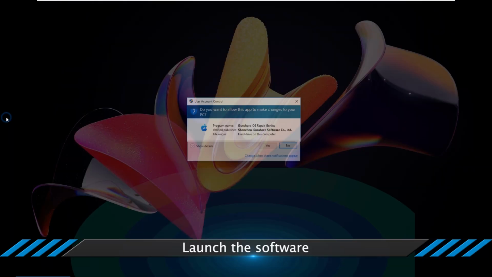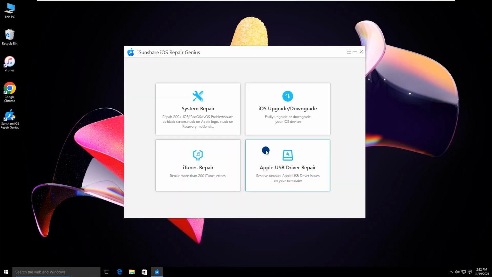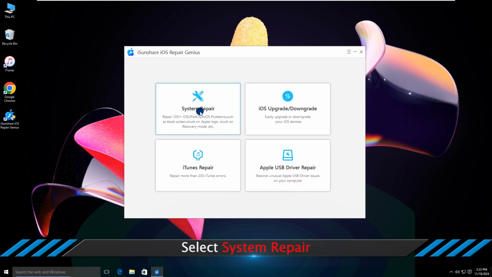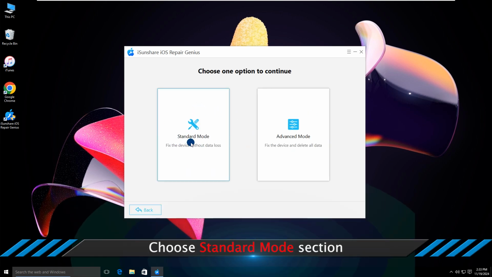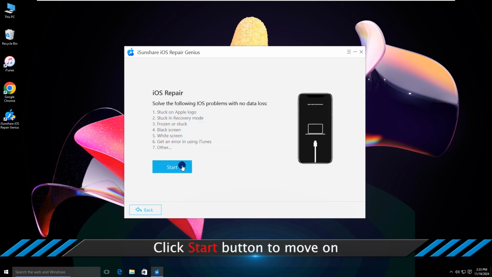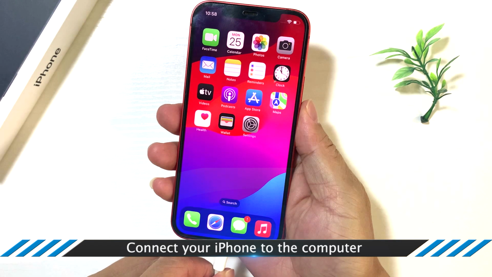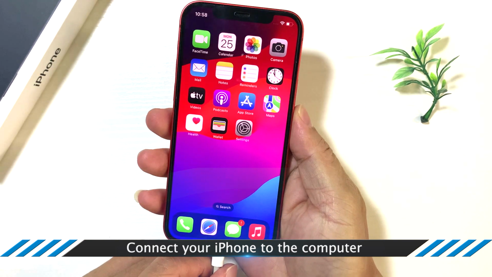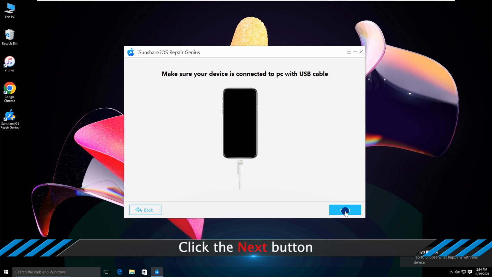Now open iShare iOS Repair Genius. Click the System Repair option. Hit the Standard mode. Click the Start button. Well, you need to connect your iPhone to the computer. Hit the Next button.